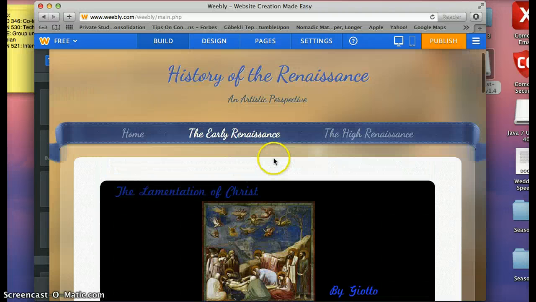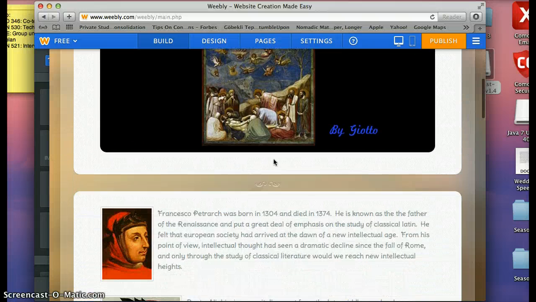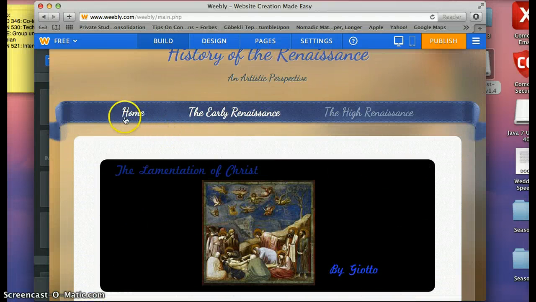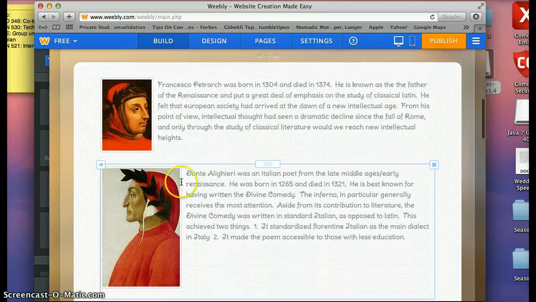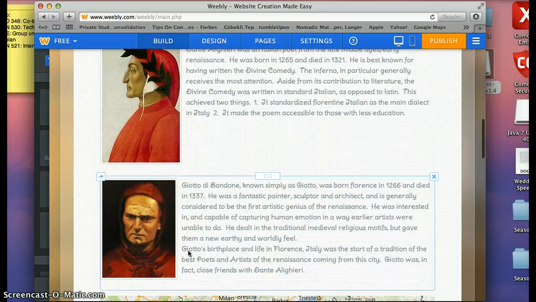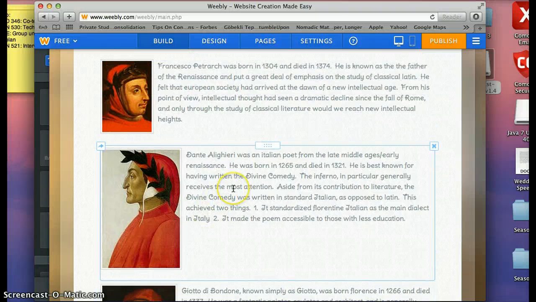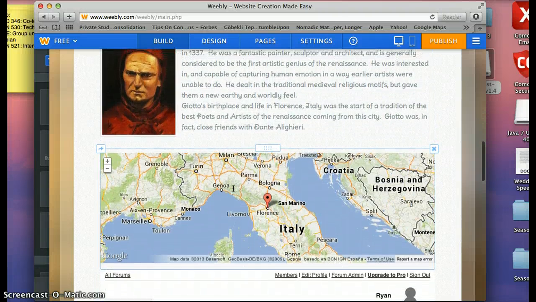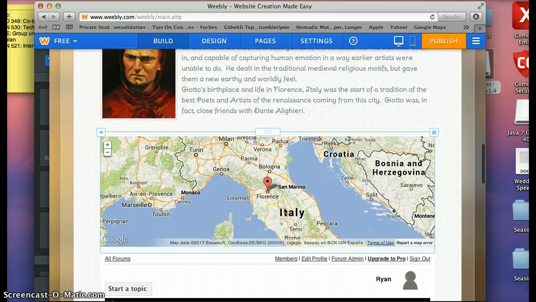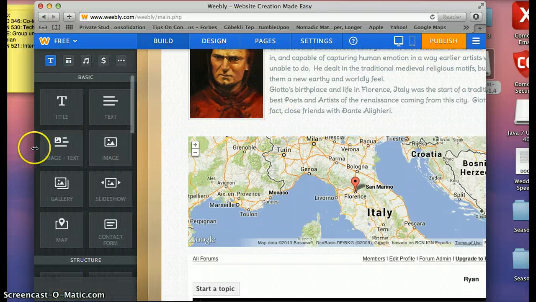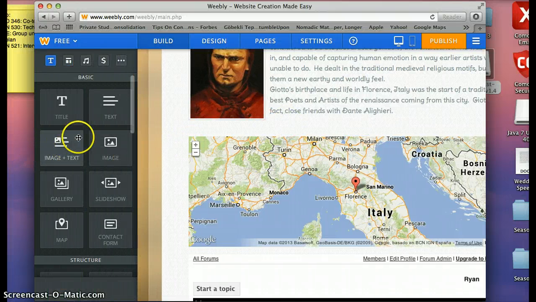And just give my computer a second to catch up. But I've divided it up into different time periods. I have just basic facts about the Renaissance under home. Then I have the early Renaissance, going back to the 1300s with Francesco Petrarch and Dante. And then I want the kids to know where exactly everything originated. So what's cool about this is you can also insert different maps.